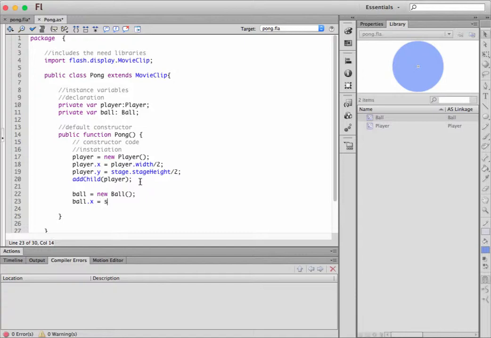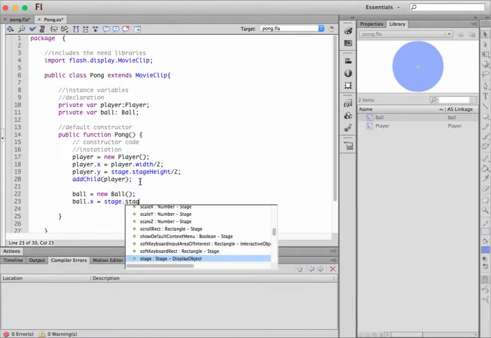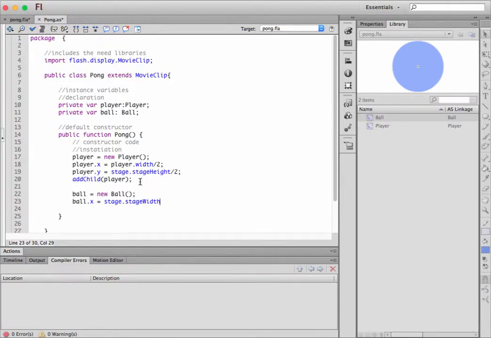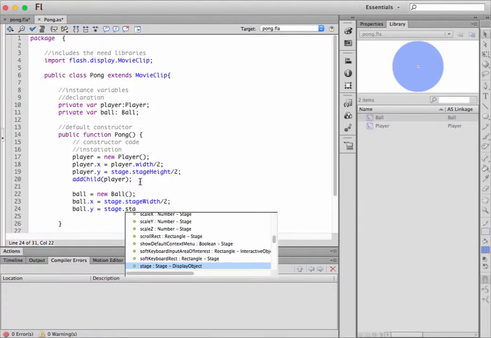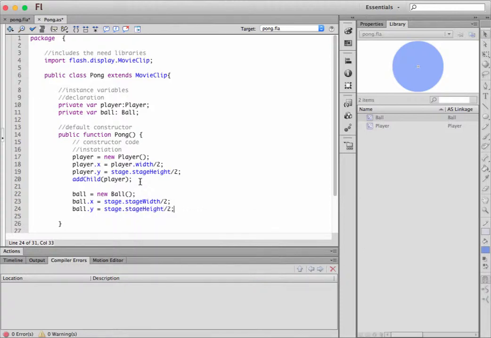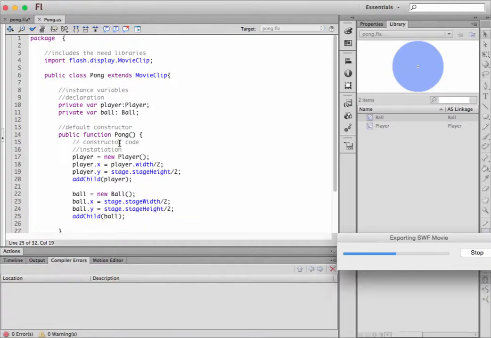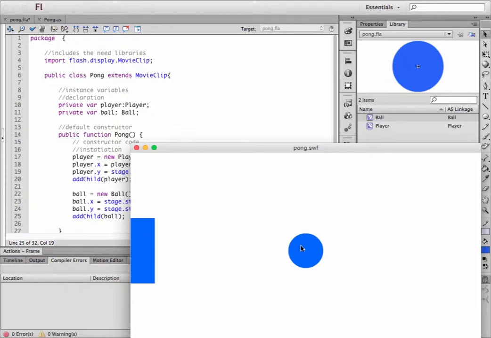We'll set our ball's x and y values. So we'll set him for the middle of the stage. So we'll say stage.stageWidth divided by 2, which will put him in the middle. And the ball's y value, we'll say stage.stageHeight divided by 2. We'll insert him into the middle of our stage. Don't forget we have to add him to our stage. Save your file and then test that the ball does appear in the middle of our stage.